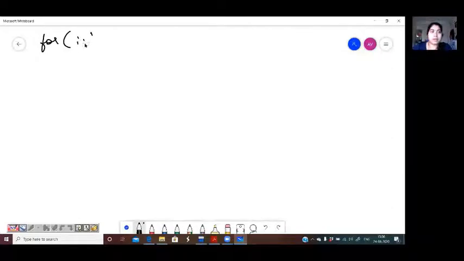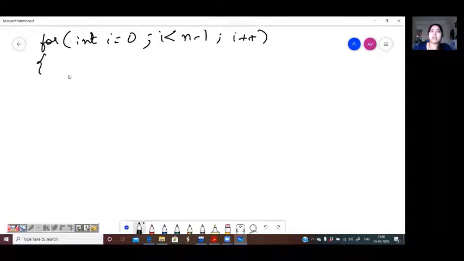Here, first int i equals 0. How many times do I need to run the outer loop? I need to run it n minus 1 times, with i plus plus. Then we need an inner for loop. First of all, I will consider a minimum element, for which I will assign the value of the starting index as min index.